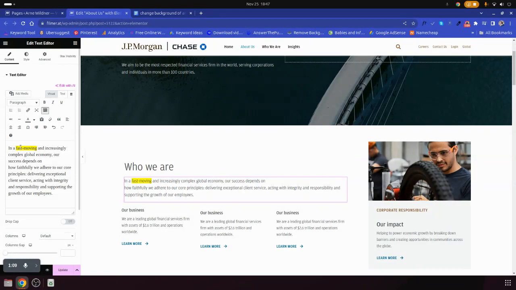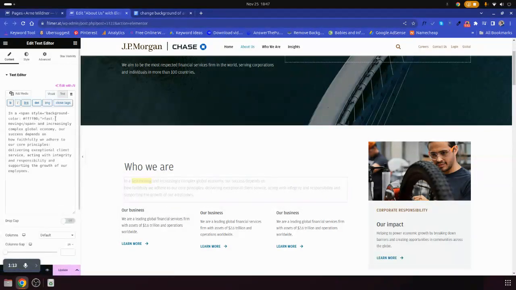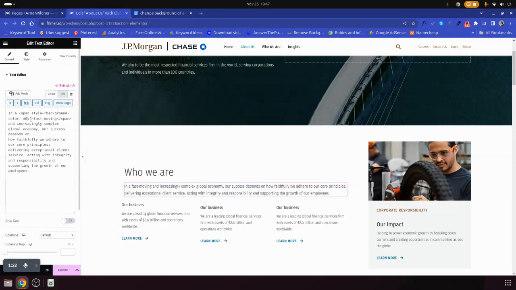So you change the background of this word. You may even need to change this one. And even here, the color, you can change the color. For example, here you can change to any color of your choice. See? It changes to any color.